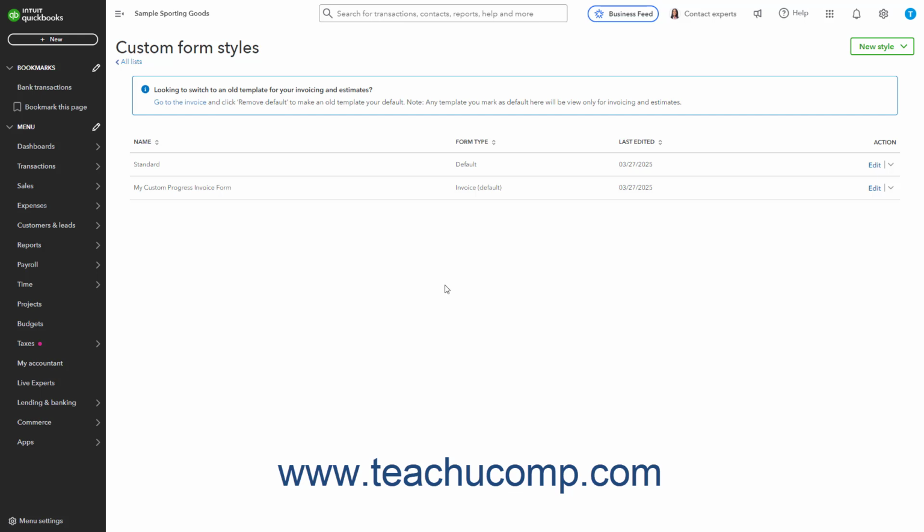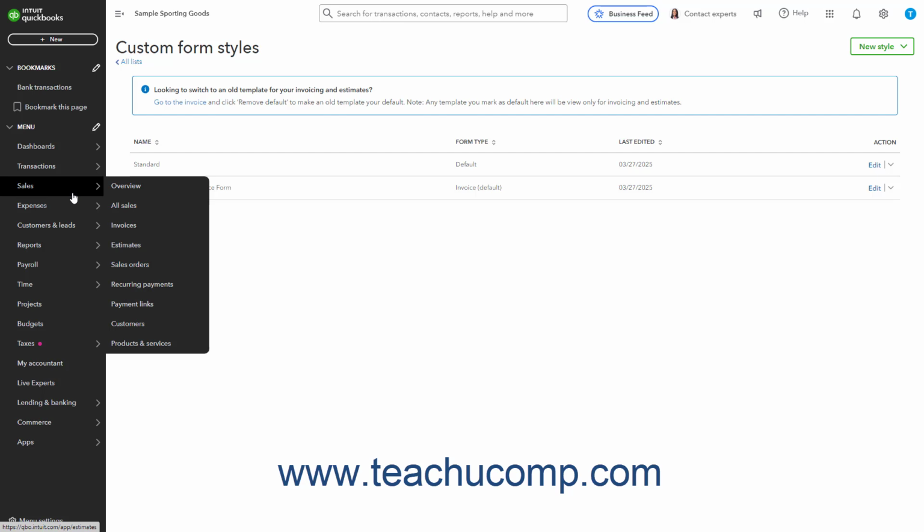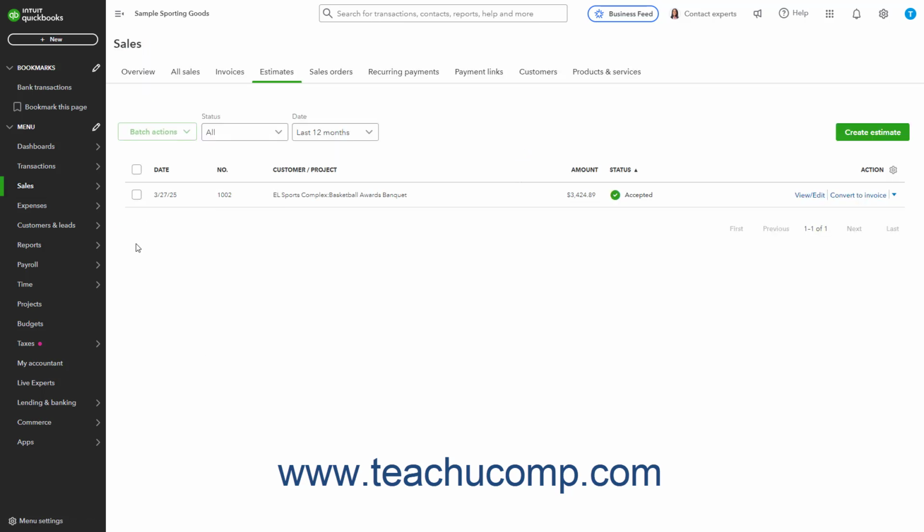To invoice from an accepted estimate in QuickBooks Online, hover over the Sales link in the navigation bar, and then click the Estimates link in the side menu that appears to open the Estimates page. Then, find the estimate to convert into an invoice in the Estimates list, and click its Convert to Invoice link under its Action column.